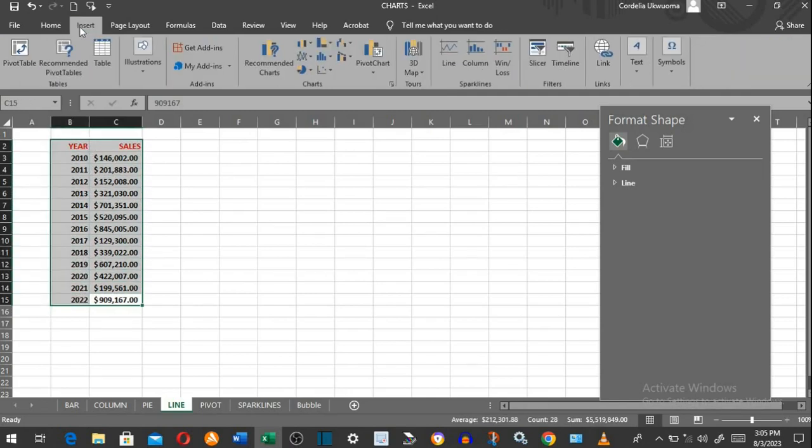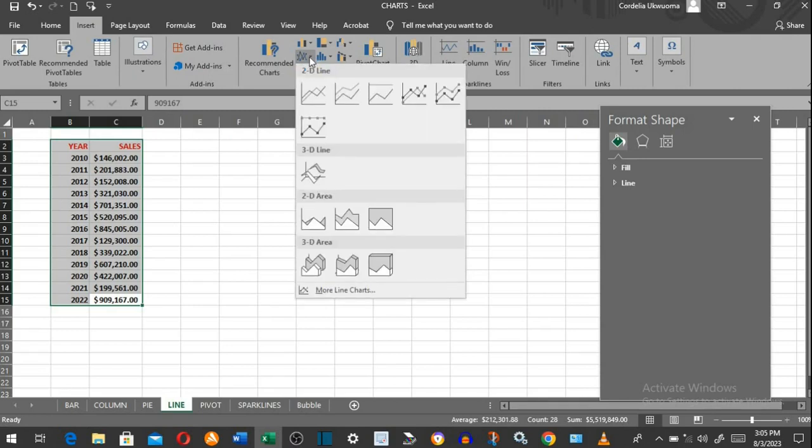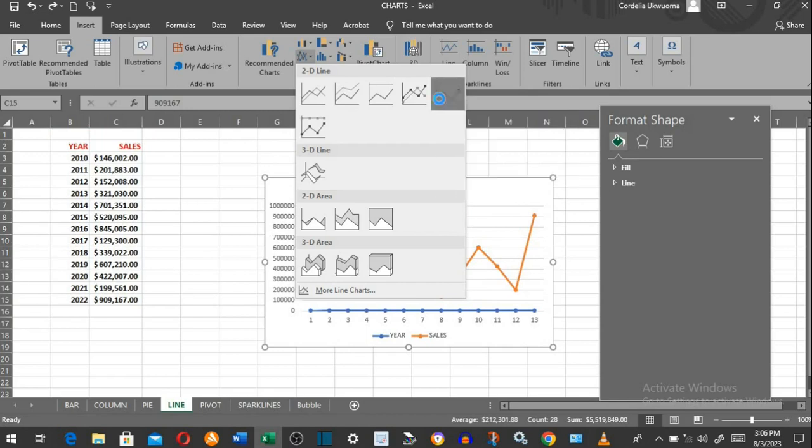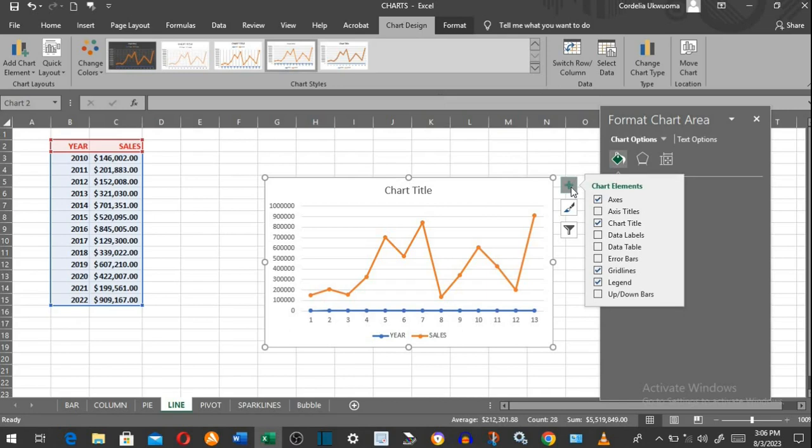Click Insert tab. Click Line Chart. Select Line Chart drop-down. From the different line charts provided by Excel, I choose this one. Now a line chart has been inserted. Click this plus sign here to add chart essentials. You may decide to select or unselect any option.